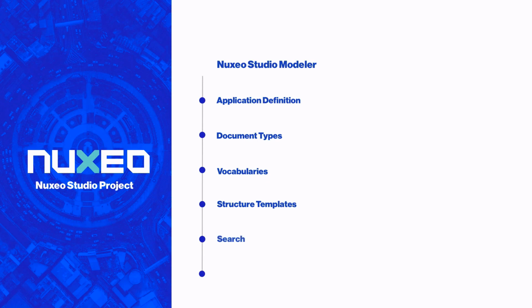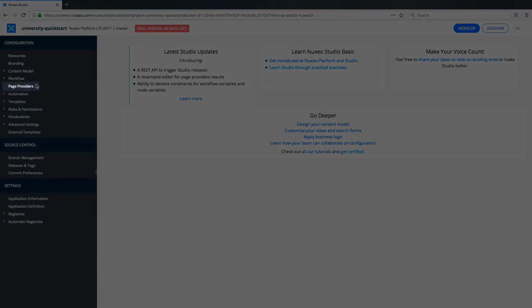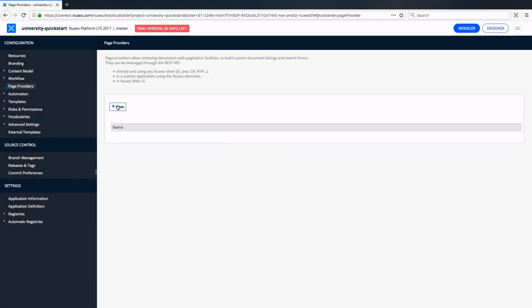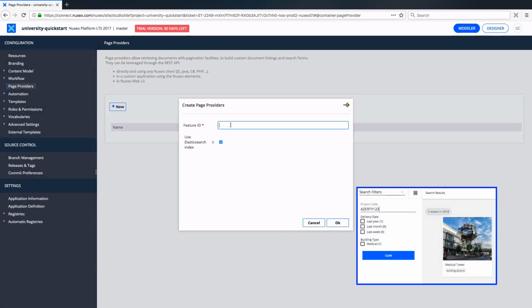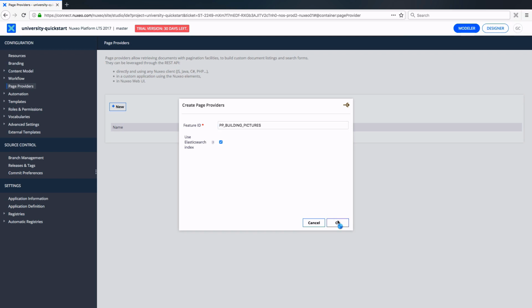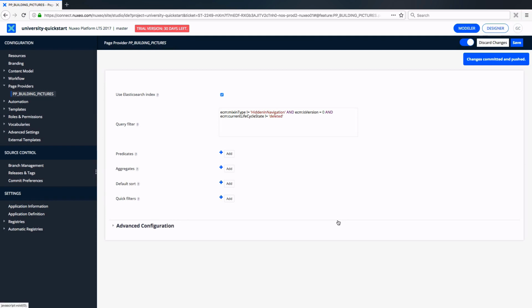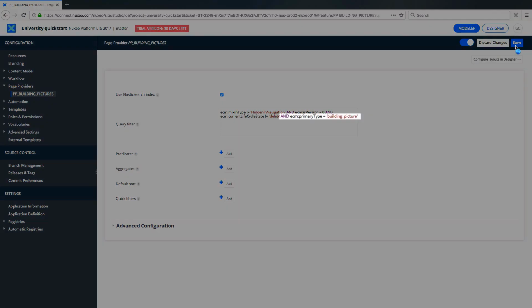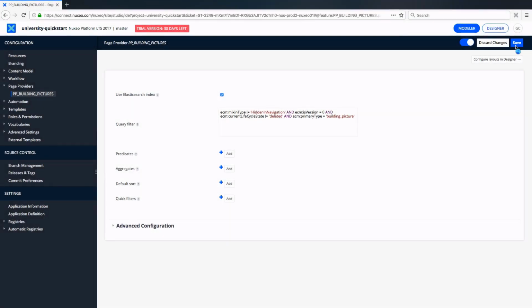Now let's create a basic search screen to find our building pictures. First, we need to create a page provider. Then we can narrow the query search to find only building pictures and not folders or other picture files in the NXQL query. Then we add all the required query criteria. If we want to search for pictures with the project code, we'll add a predicate.